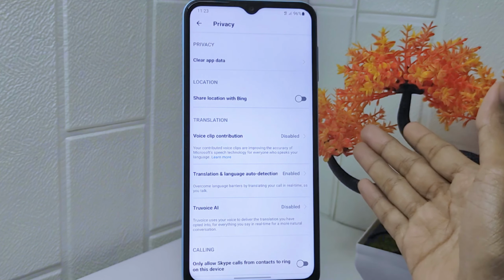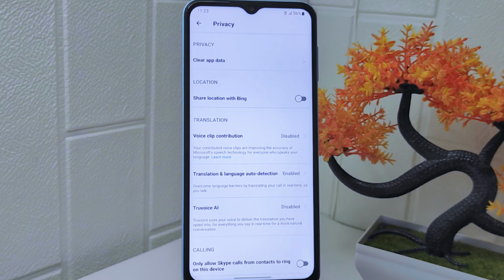Well, that's the tutorial on how to enable translation and language auto-detection on the Skype app on an Android device.